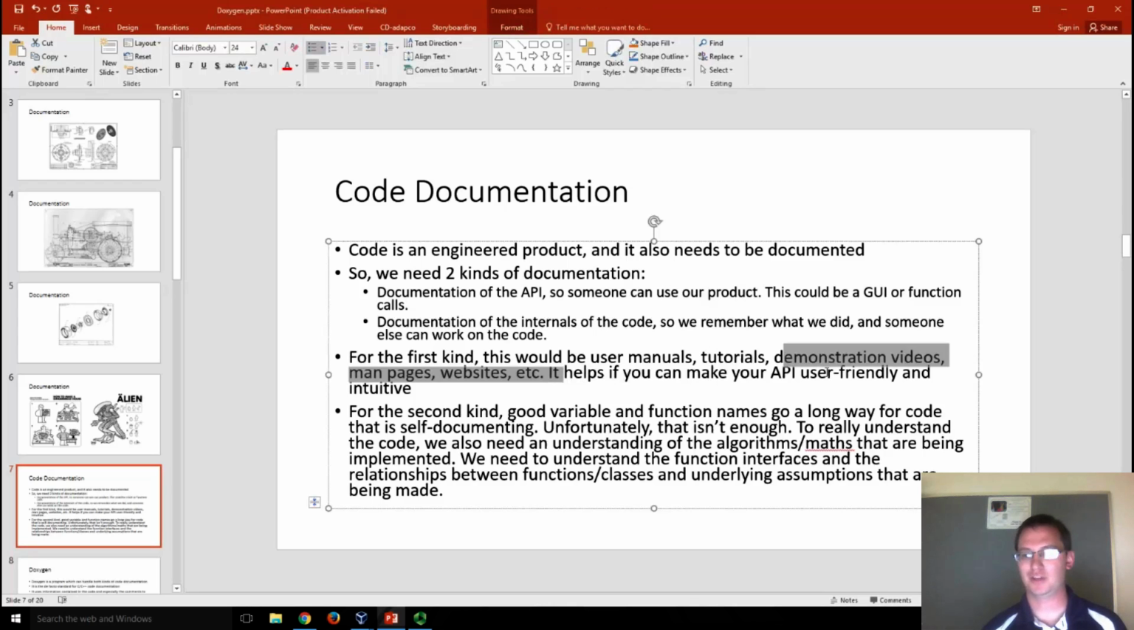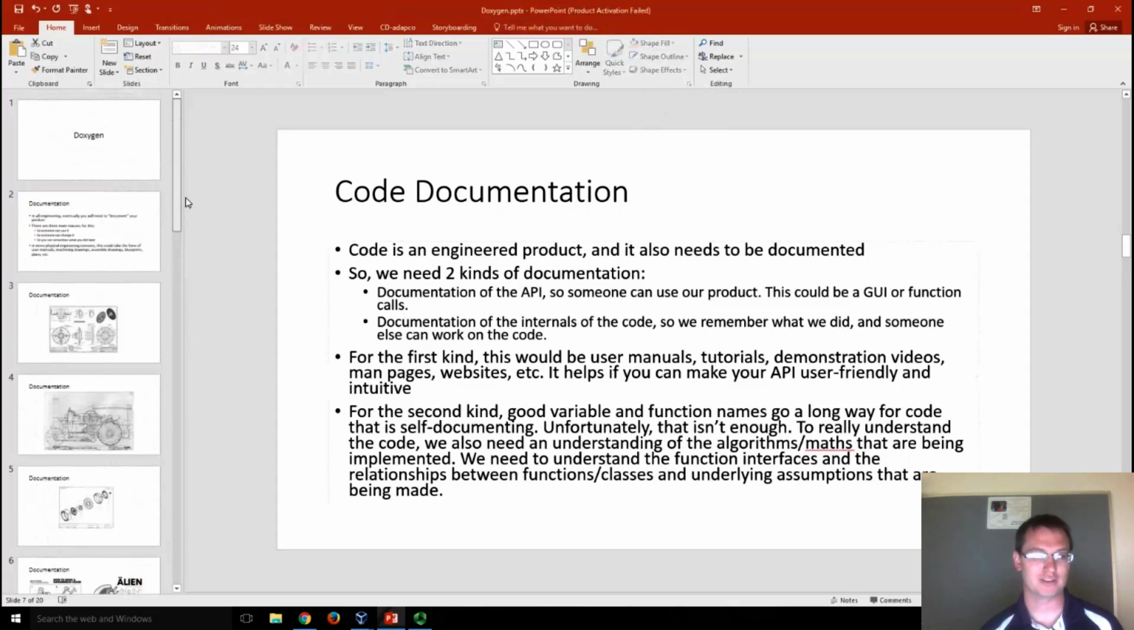Also, it helps if you can make your API user-friendly and intuitive. So by putting all these little pictures here and these little words, shape, fill, quick styles, arrangements, this little scrolly bar, oh, I can see all my slides, and new slide, that one's fairly obvious, right?